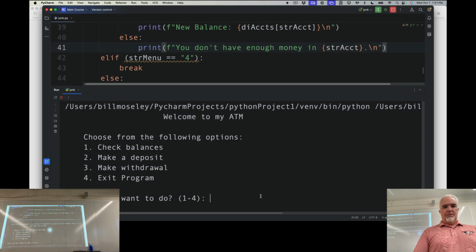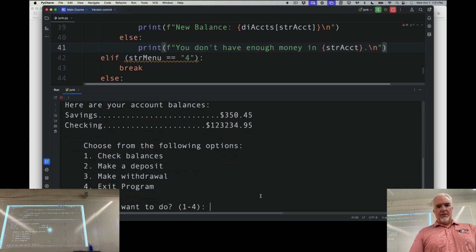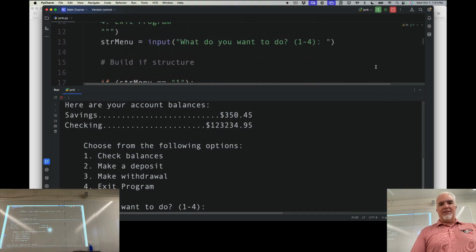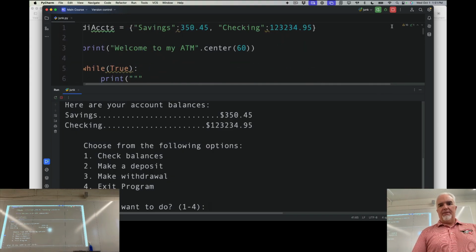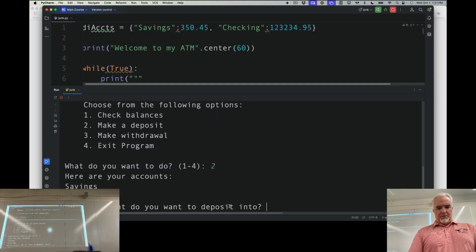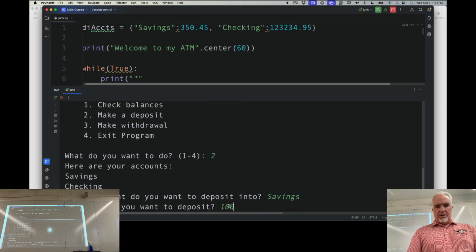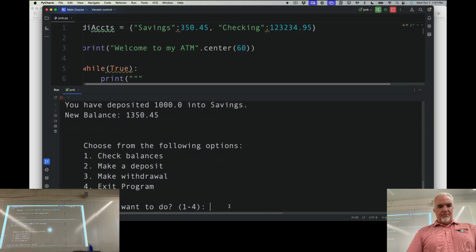So I'm going to run this. Let's check the balances. You can see the balance went back to 350.45 because that's what I set it at to begin with, right? So I'm going to say, let's make a deposit. And I'm going to say savings. And we're going to deposit $1,000. Okay, my new balance is $1,350.